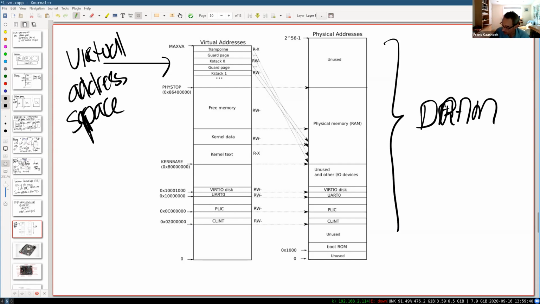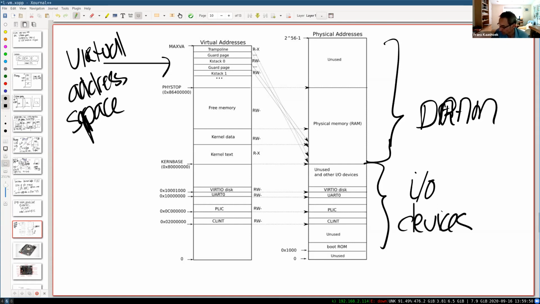In fact, let me take that back immediately. One part is DRAM, and one part is actually I/O devices. I'm going to talk about the right side of the slide first, and then the left side in a second. The left side of the slide is completely determined by the hardware. The hardware designers determine the layout. And as you saw last week, when the kernel starts, it starts at address 0x80000000, and that's just determined by the hardware designers.